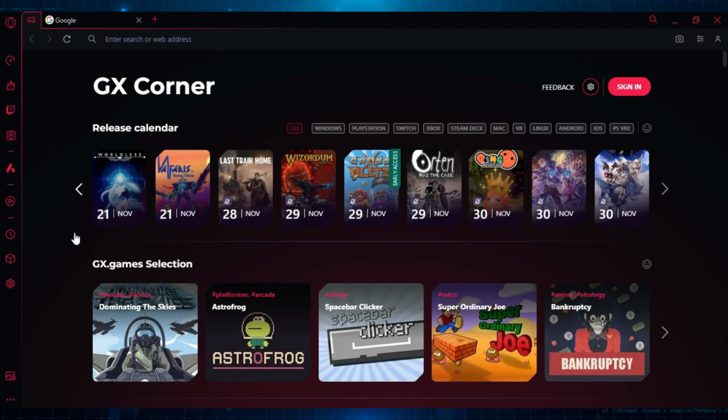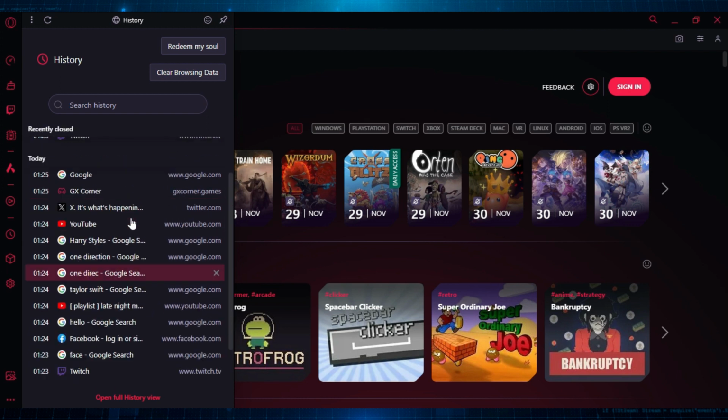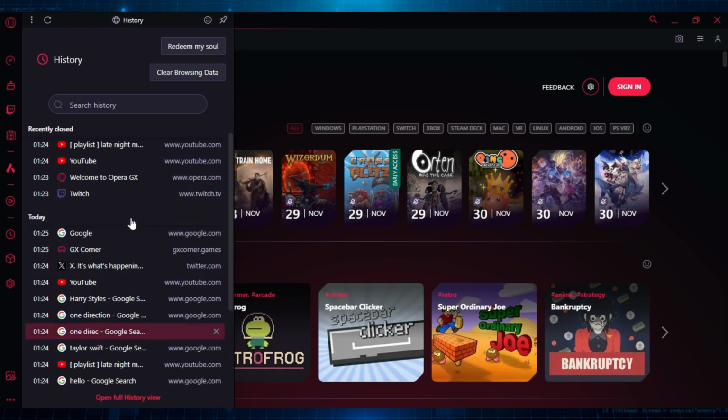First, we will open the Opera GX browser and then we will click on the History icon on the left sidebar. It looks like a clock and it says History when you hover over it. Once we click on that, it will open up the History tab. Now we can see here what websites we have visited recently. We can scroll up and down to look up the links we have visited.